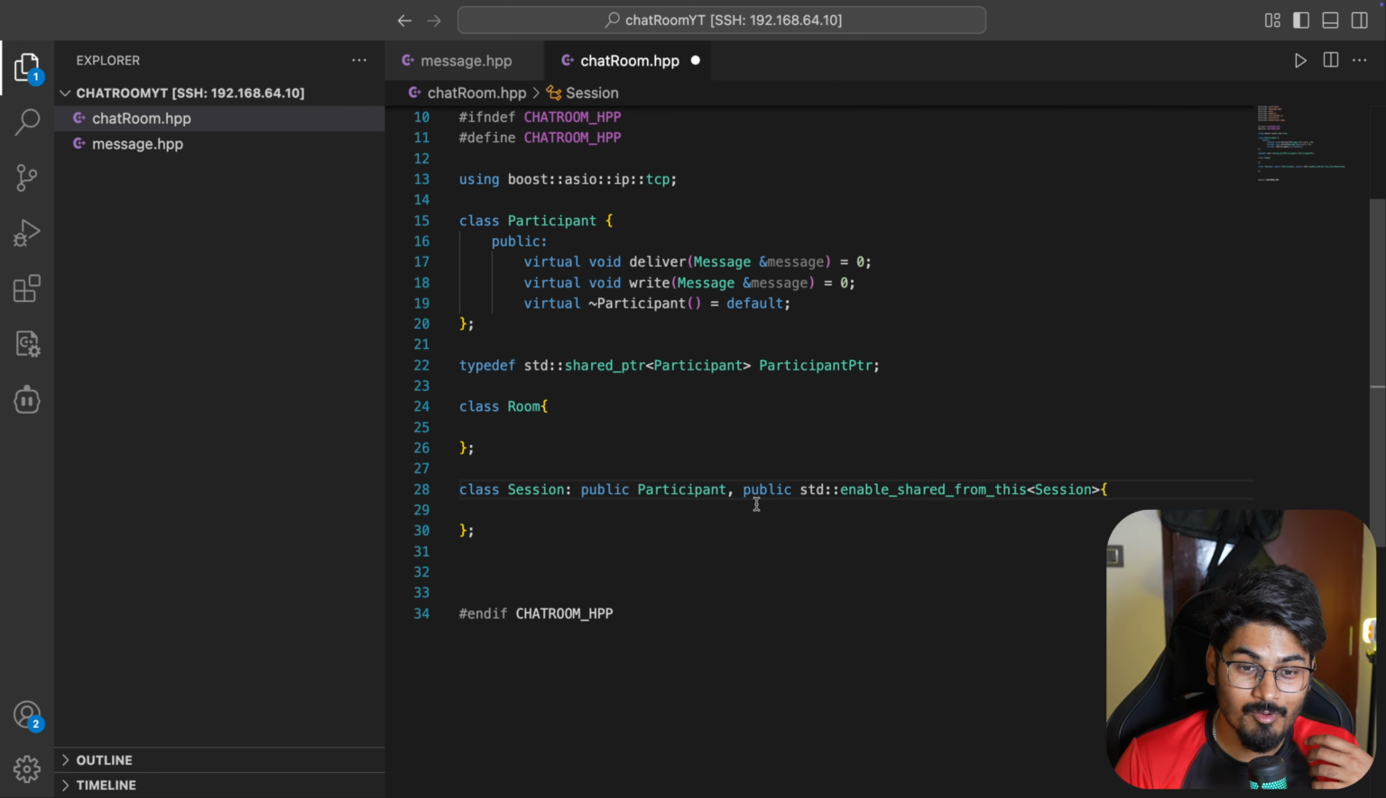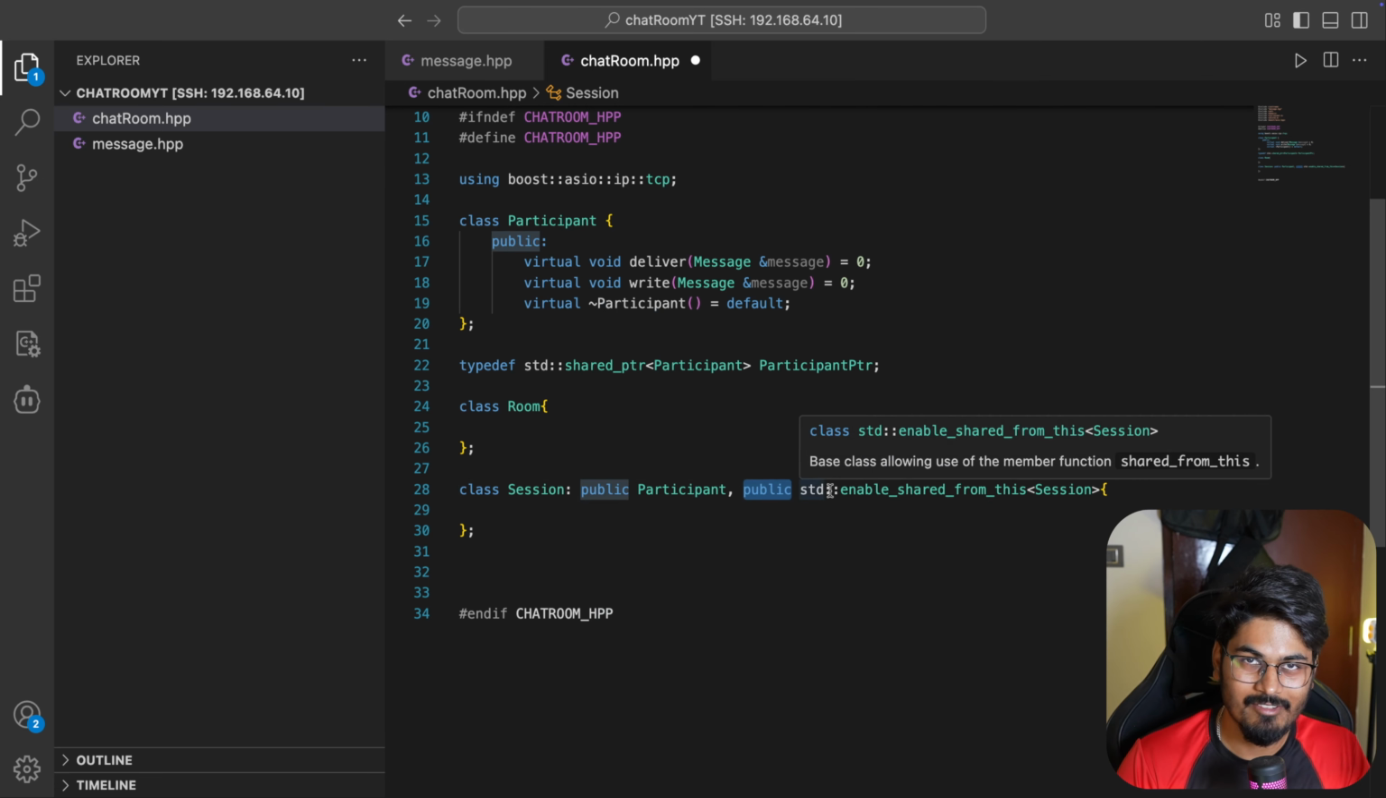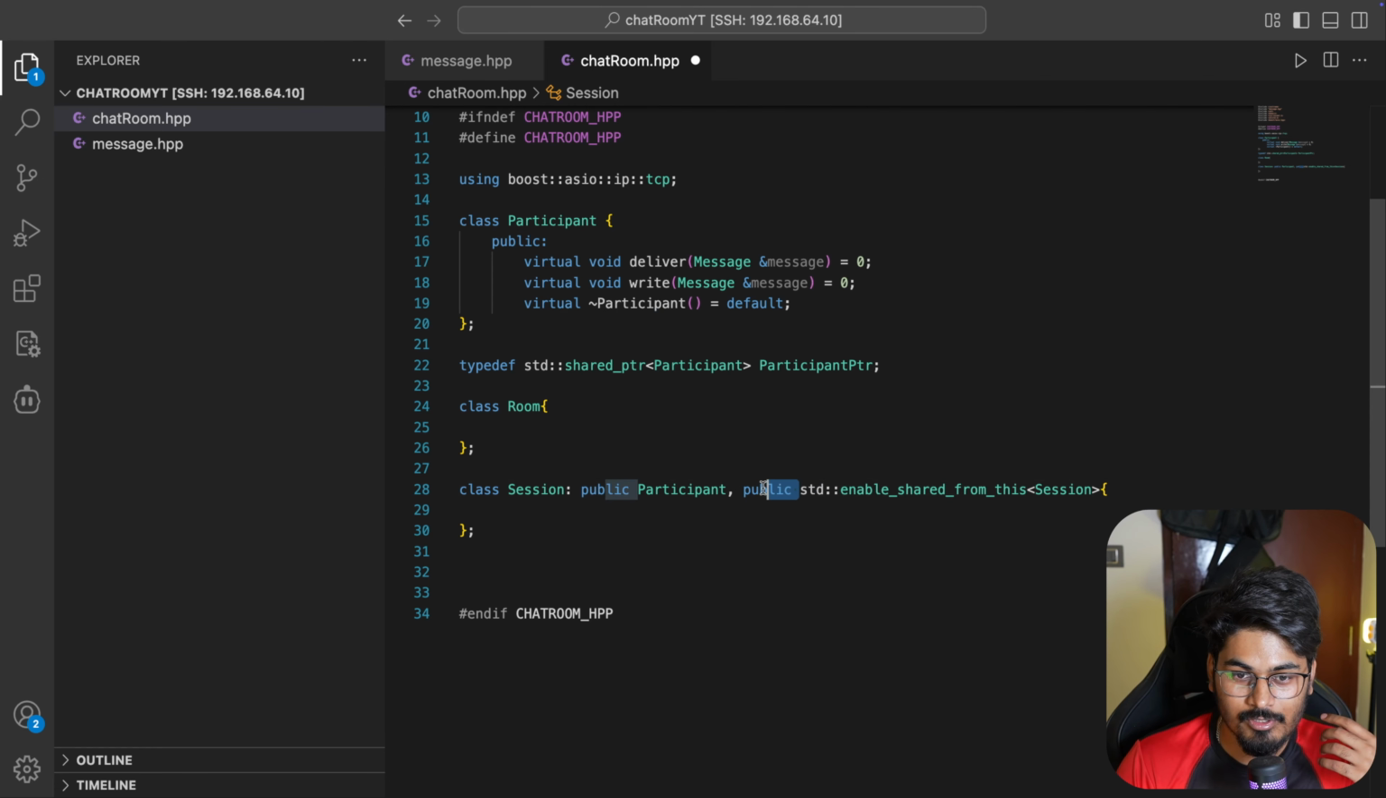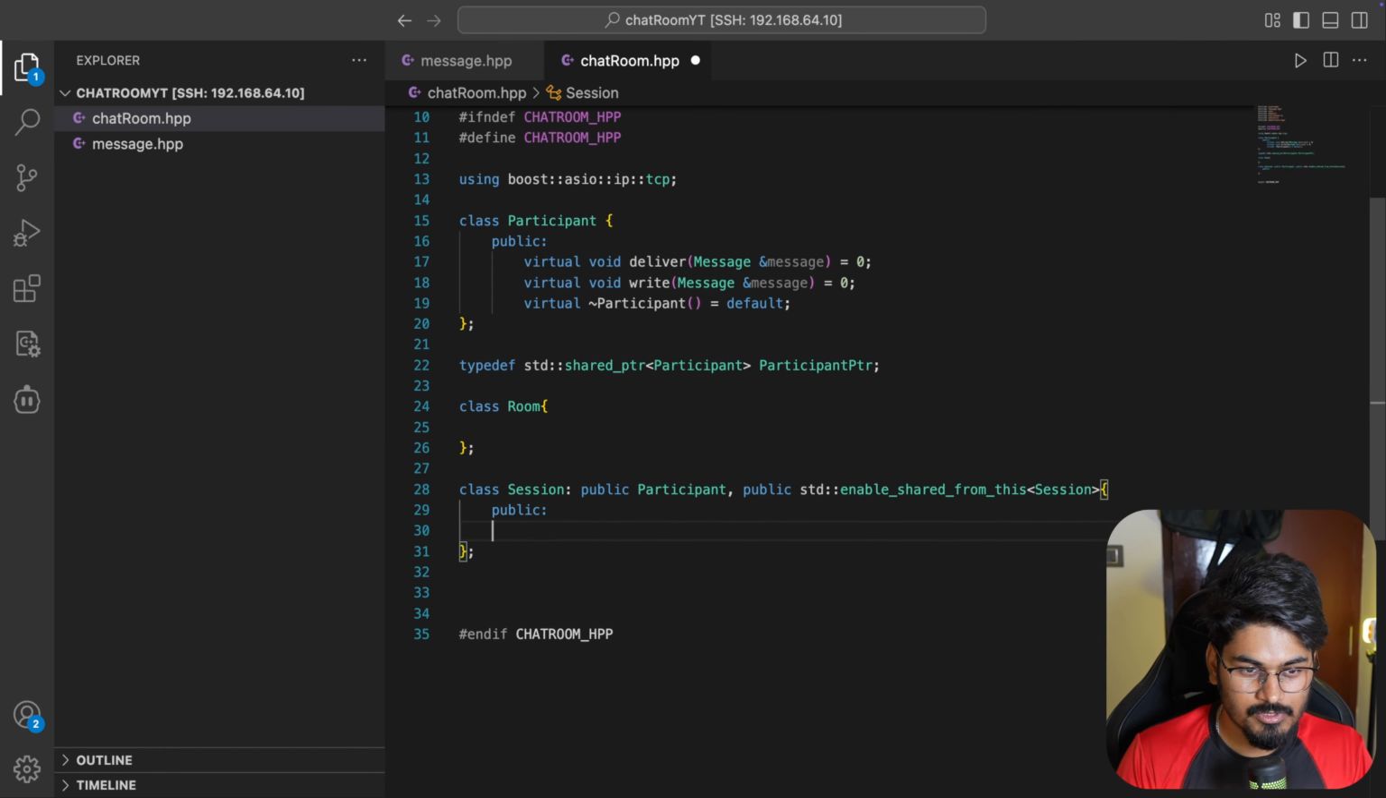I debugged it for 30 minutes and I was missing public. Something caused a weak pointer exception. But yeah, if you use public and enable shared from this, then whenever an object of this class is created, you can pass that object as a pointer to someone and move the ownership of the object to someone else, not to any of this class. Yeah, so some stuff is there.